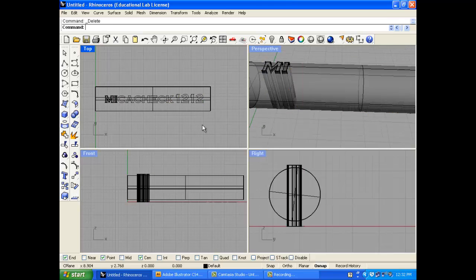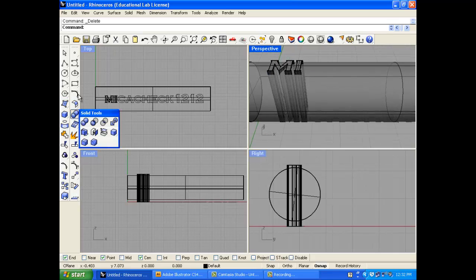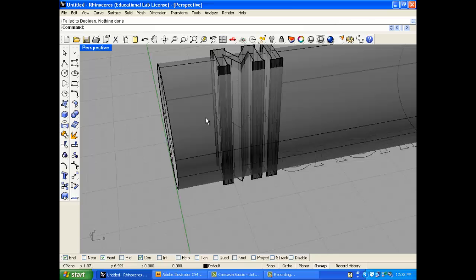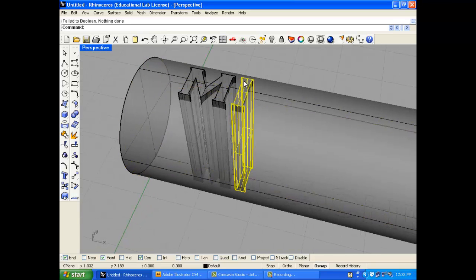So just for fun, we'll do 2 letters. Or we'll just do one for the sake of time. Boolean between these two. Failed Boolean. That's always great.